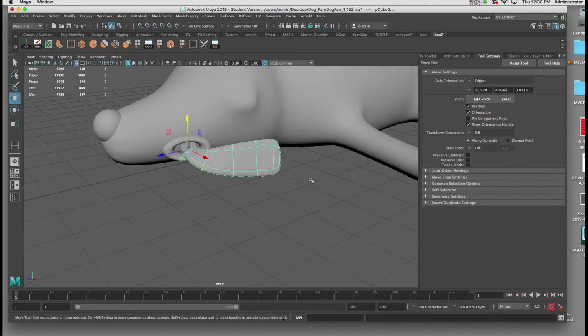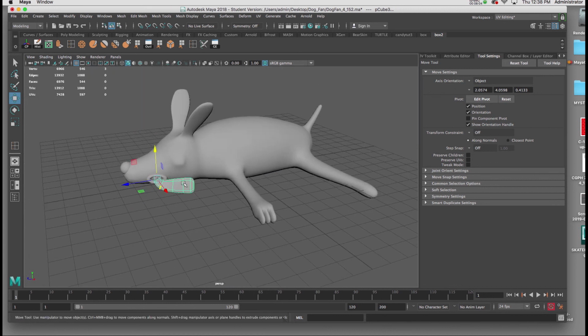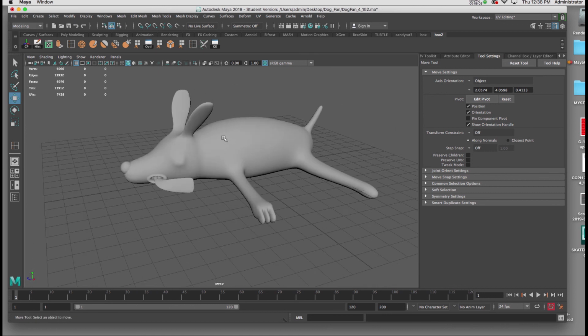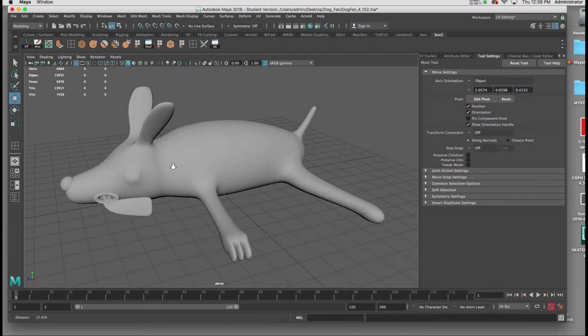So if we were to back up to see what our model looks like at this juncture, we can see we've got a lot of the working parts all ready to go and to be rigged to be animated.